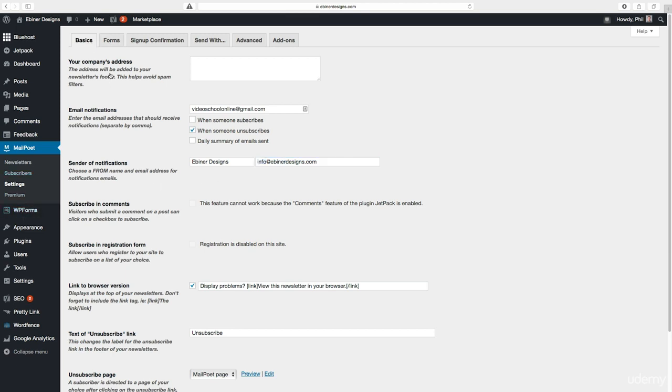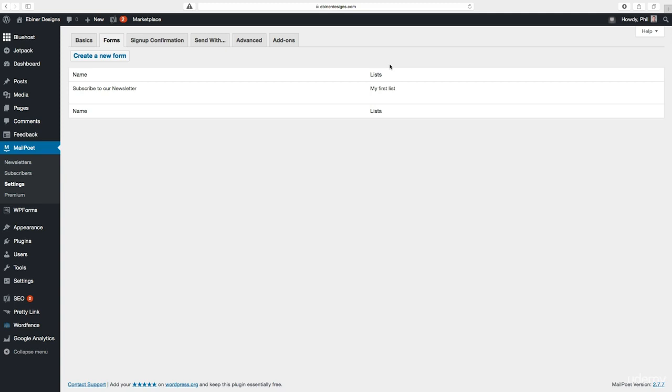The next tab under settings is your forms. So right within the MailPoet app, you can create a form to put in your website. So click create a new form to add a new form.